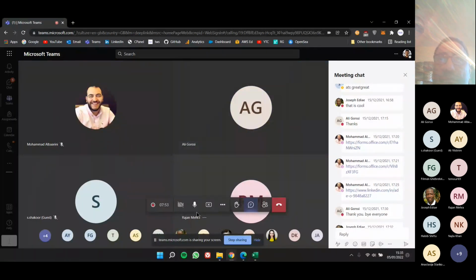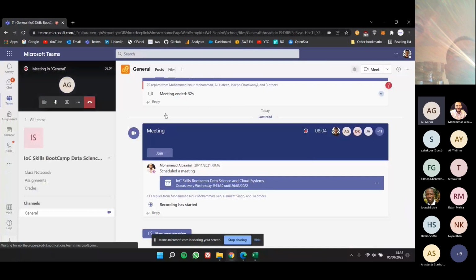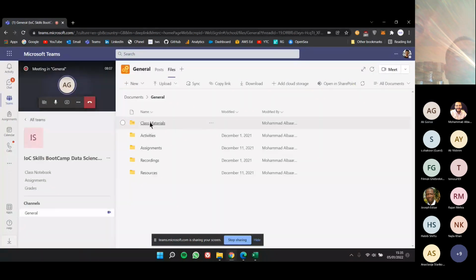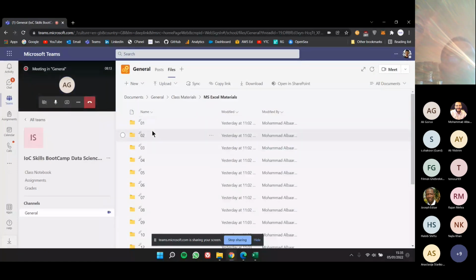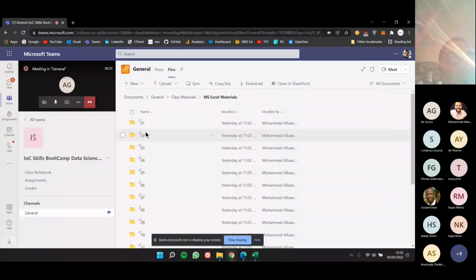And so all the materials for these Excel lessons are available on this group. If you go on your Teams, and click on Files at the top here, and Class Material, you want to be selecting the MS Excel materials. This is what I'm going to be going through every single lesson. We have around about 13 lessons worth of material to go through. So today we're going to be covering a few of them.